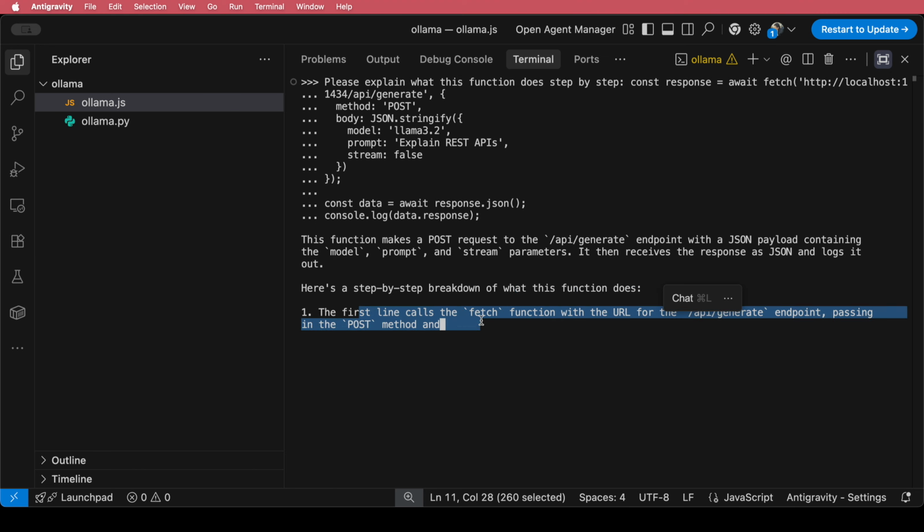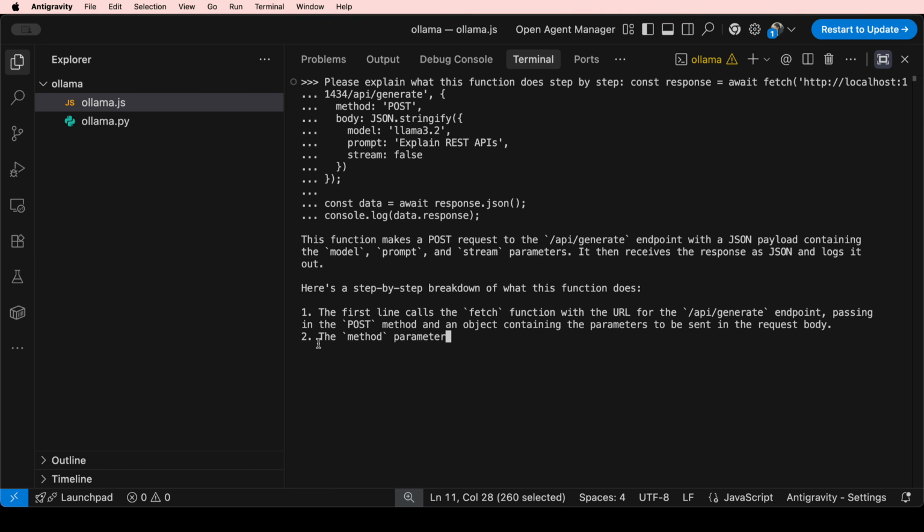The first line calls the fetch function. See, it is numbering every step. The method parameter is set to POST, etc.